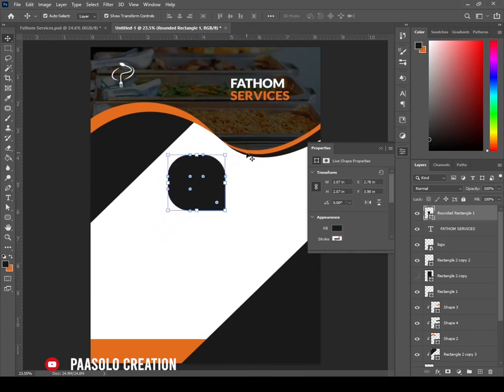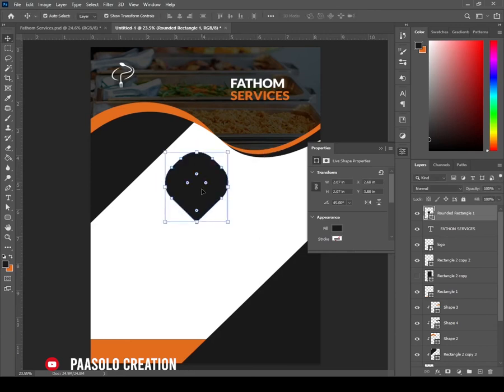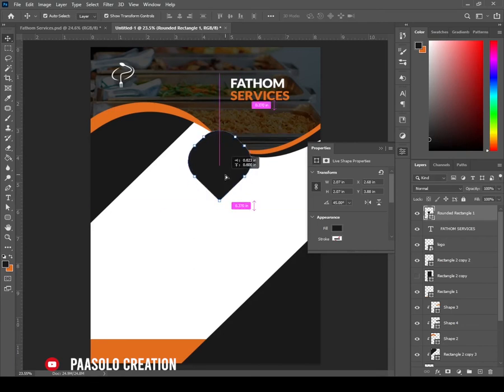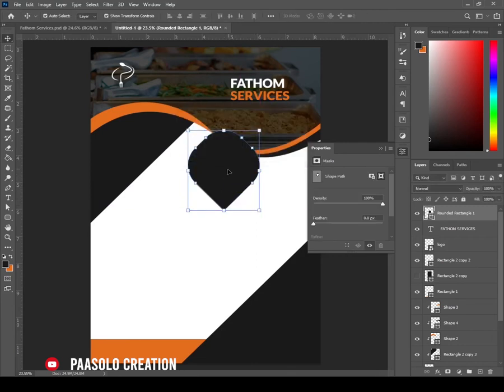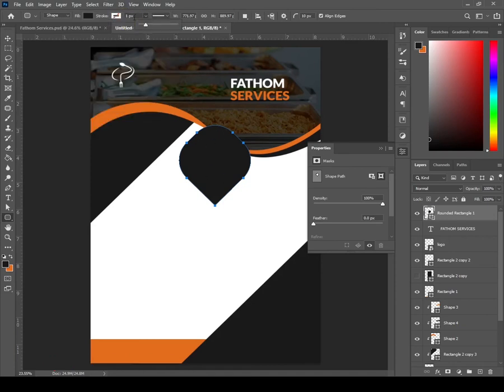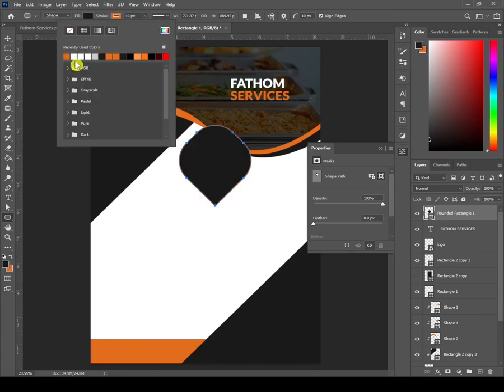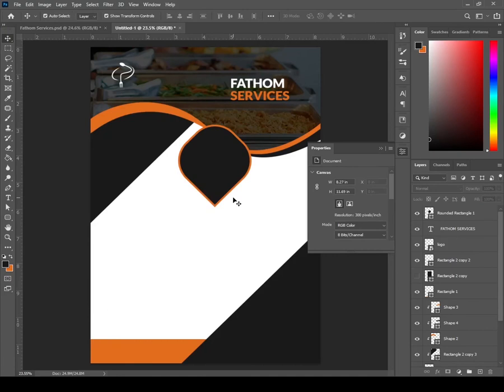What I will do next is press Control T for free transform, and I'm going to transform this. Hold down the shift key and move it in degrees. I'm going to leave this one at 90, so that I have it this way. I would like to enlarge the shape a bit. I think this one is okay for now. Then I will select my shape tool again, and add a stroke on this. I will increase this to 10 pixels to see the results. Let me change the color to this, and let's continue to maybe 20. I think 20 is enough.